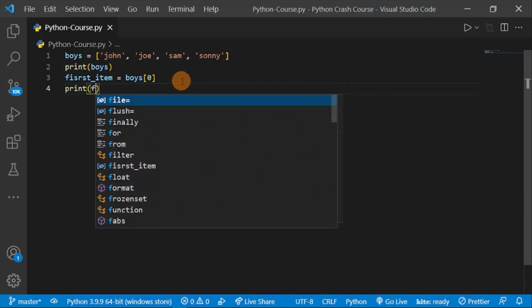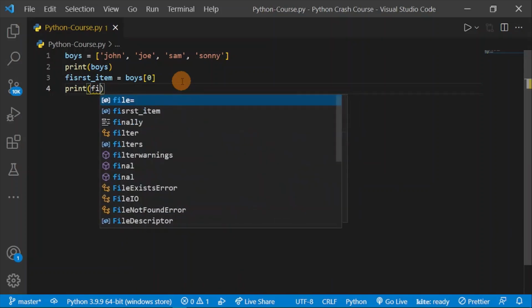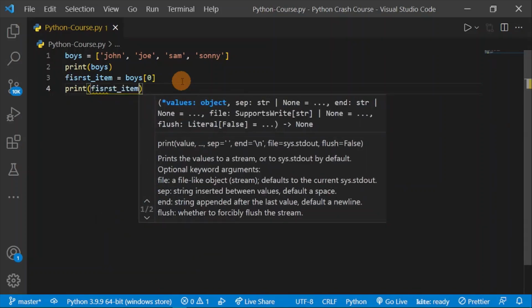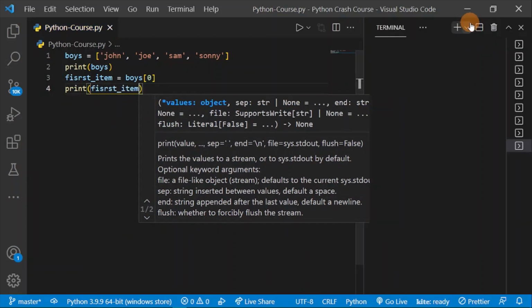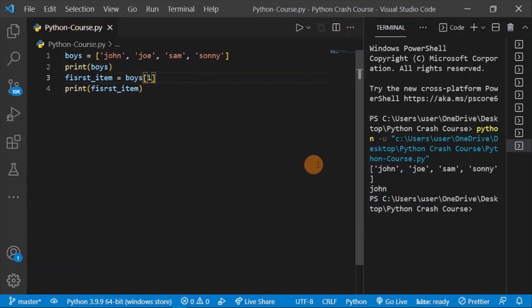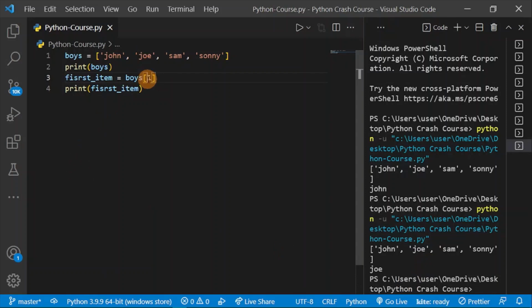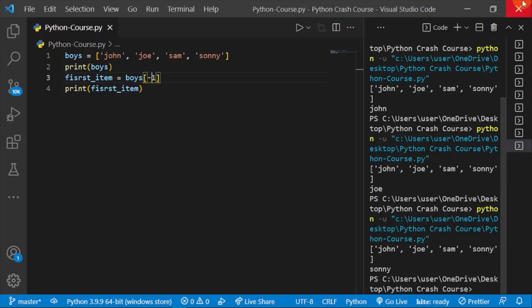Okay, so there's a typo, but it should still work. First item should print out John. Okay, it prints out John. We can try this for the second one, so 1 should print out Joe. Let's print this out and see. Okay, Joe. Also you can access the last item in the list using -1, or for our list here, it is 3. Let's print this. This should print Sonny. It prints out Sonny, so it works fine.